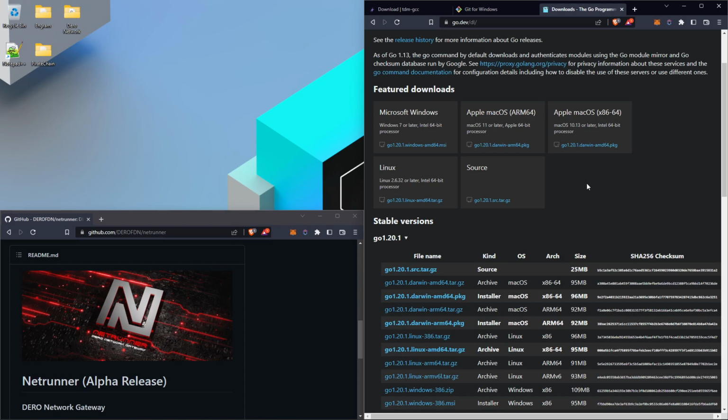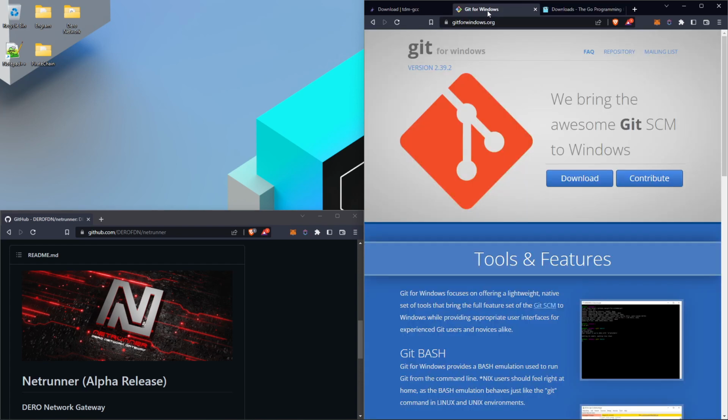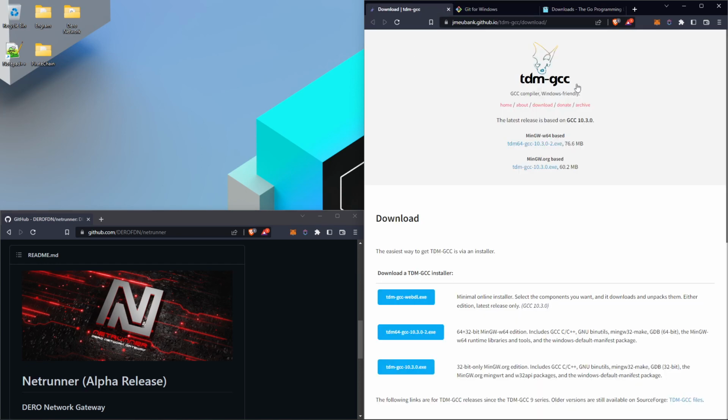So there's 3 programs you're going to need to download. The first will be for Golang. It's go.dev. And the second will be Git for Windows. And the third will be TDM GCC, which is a GCC compiler for Windows. So I will put all 3 of these programs in the description window down below, so you can just download those. And once you have all 3 of them, we can begin the process for installation.